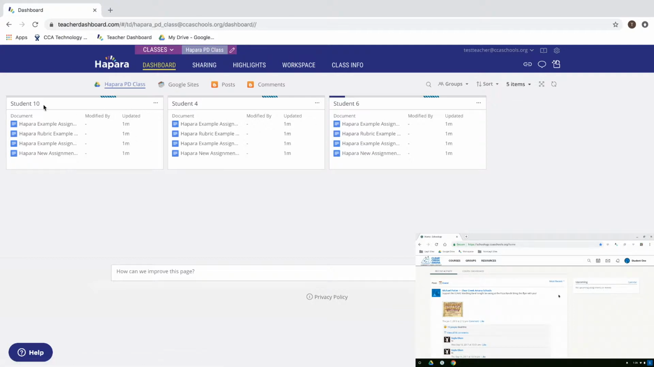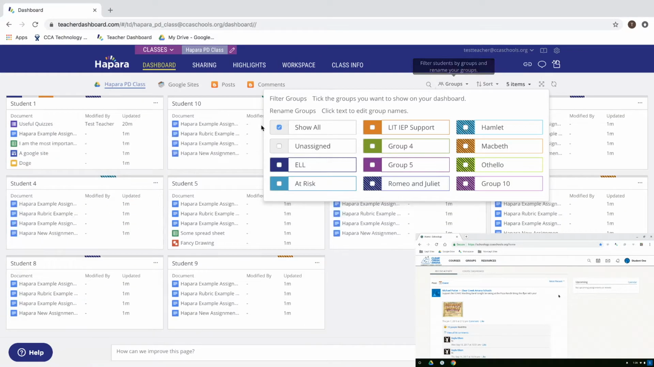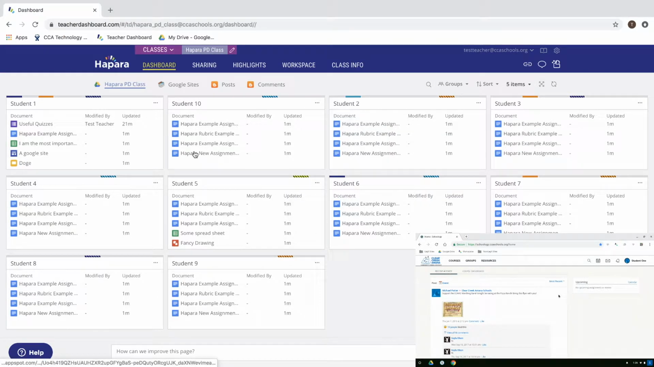Here we can see we have our 3 students assigned to Hamlet, and it looks like we have another ELL student in this one as well. We'll go back up here and we can either deselect Hamlet, or we can simply check the Show All box to get back to all of our students. Let's take a look at the individual student boxes.